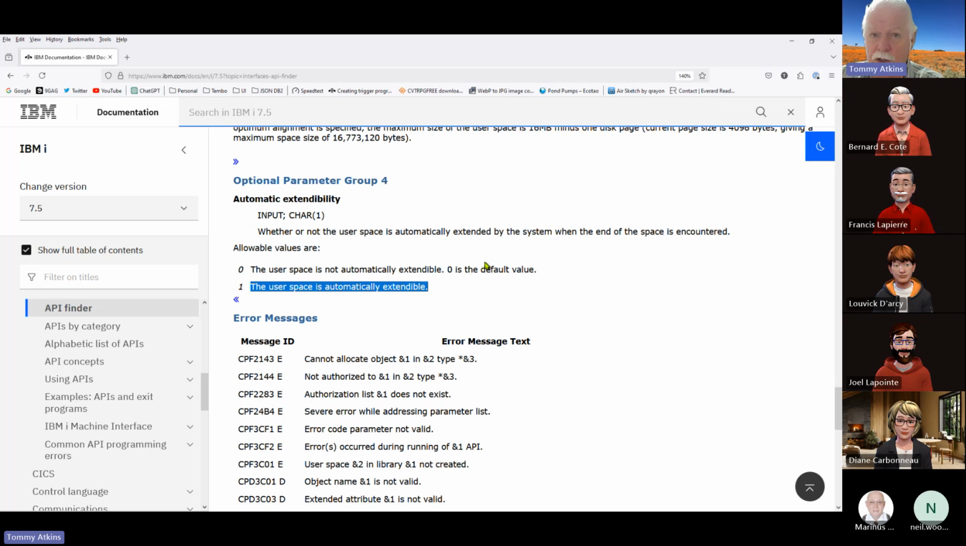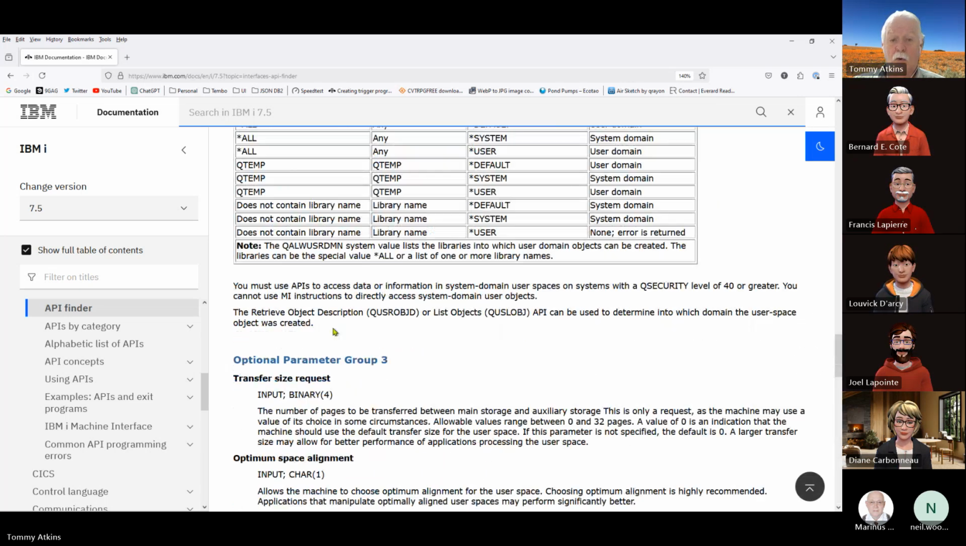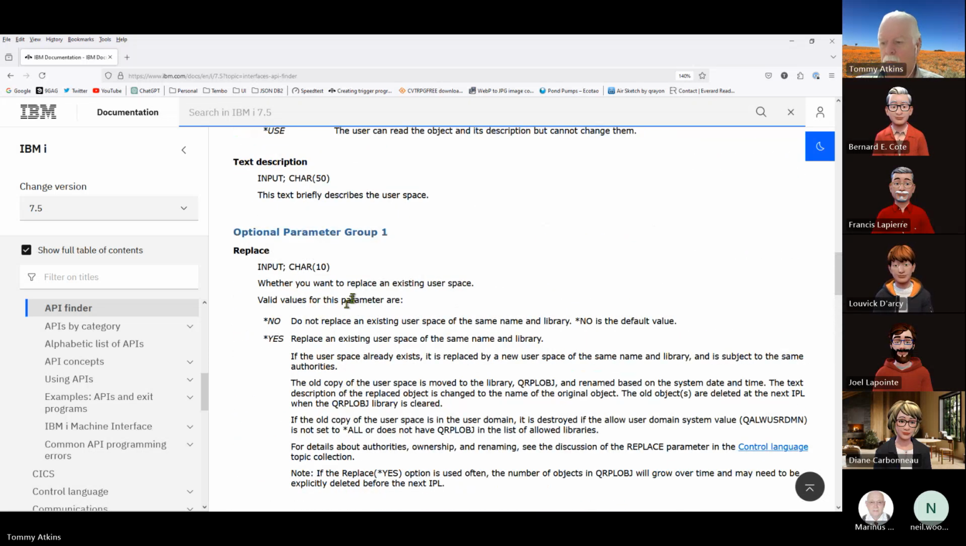Depending on what you want to use it for, but I would recommend you use extendable user spaces as a matter of default, because you don't then have to worry about making space available for these things if you want to use more or less and so forth. So those are the parameters which allow you to define and create a user space.